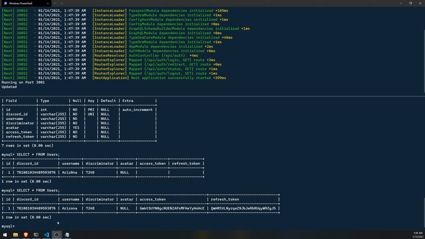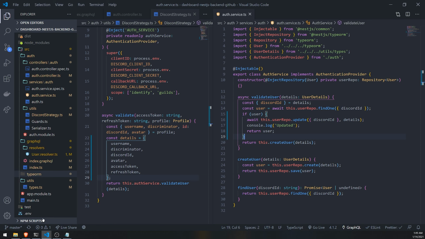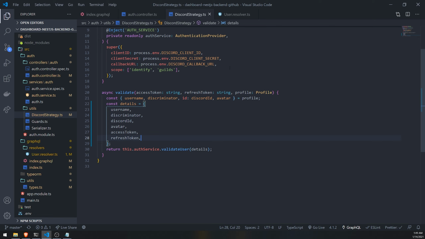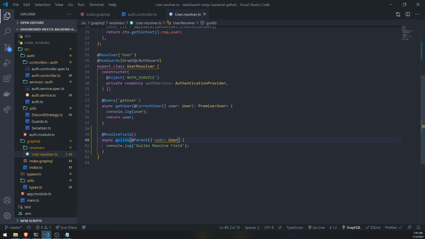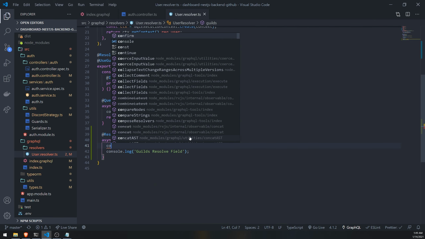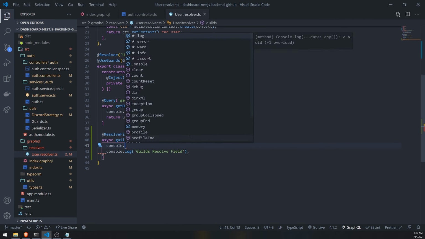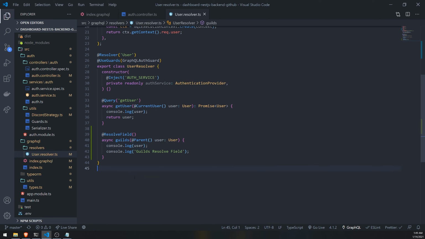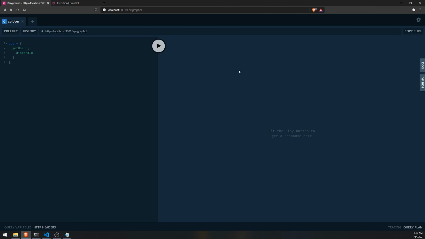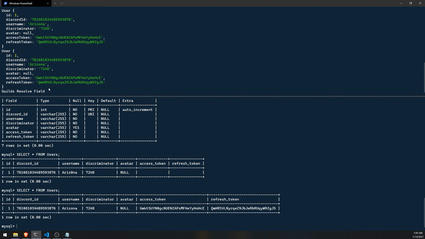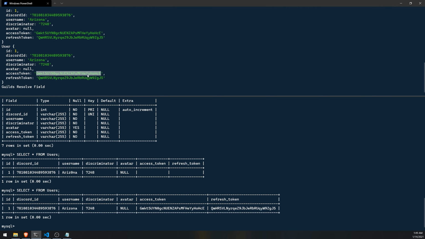Okay, so what's next is we go inside, let's close out auth.service.ts and the Discord strategy, and we can go over here. Now I should be able to just do user.accessToken. Let me console log user real quick just to make sure, and let's hit this. Let's ask for guilds, it's going to say no, that's fine. And you can see that we have our user. Okay, that's great, so we have it saved.